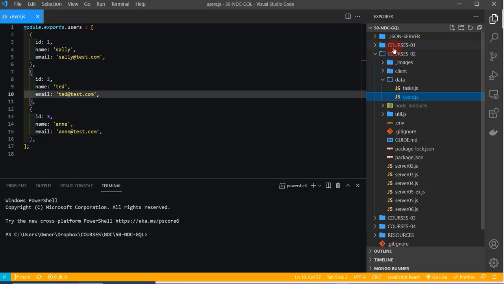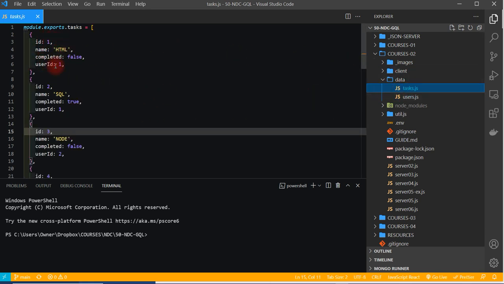We're in courses 02, which is going to be similar to courses 01 with a few extra things. We have two data structures or databases: users, with name, address, email and ID, and tasks, which have a reference to a user, showing which user owns this task. And we will see as we go through how we can make different queries to get tasks by users, etc.